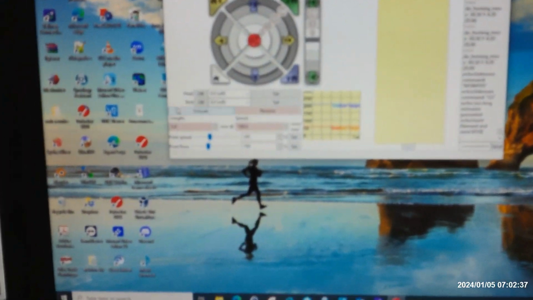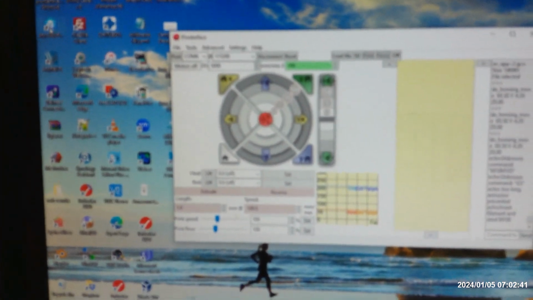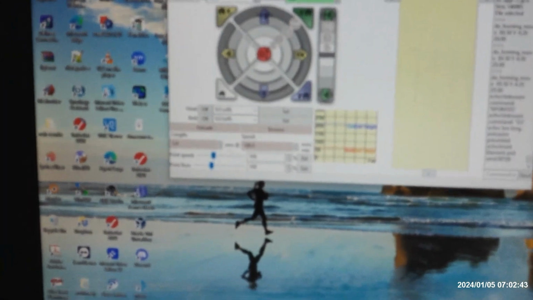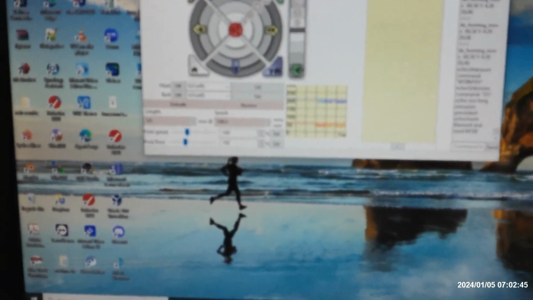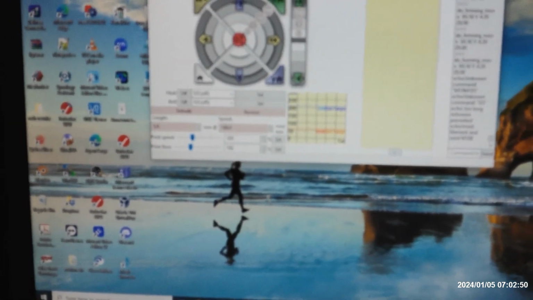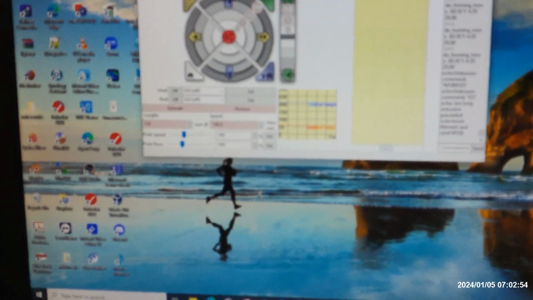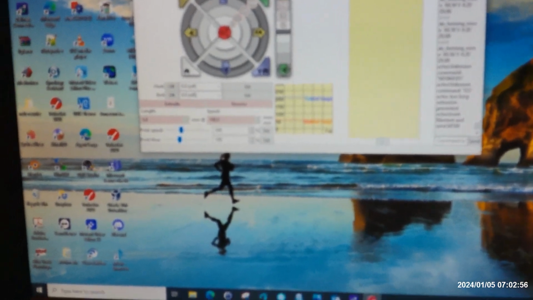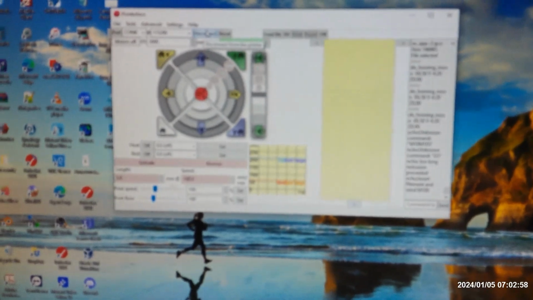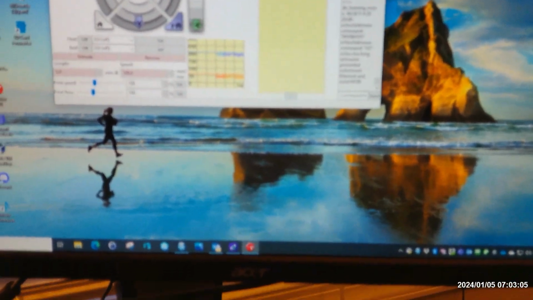Okay, so this program, I have a shortcut right there, and it launches a program called Pronterface, and the port is COM6, and it's at 115200, and then you hit connect, which I already had connected, and you're going to see a lot of gobbledygook over here. That's just the printer sending signals back and forth.